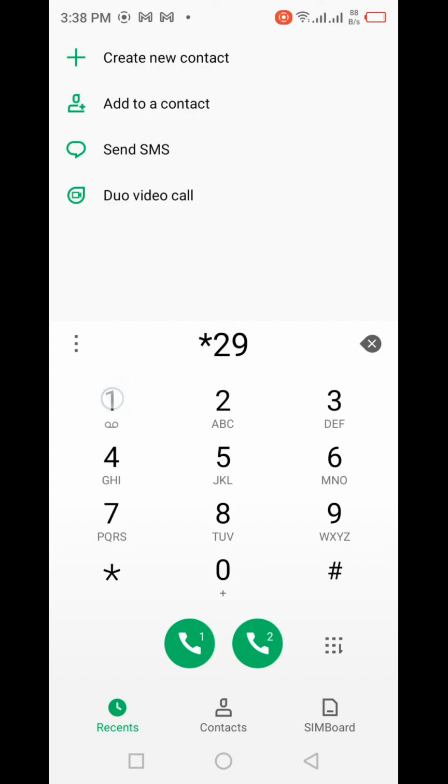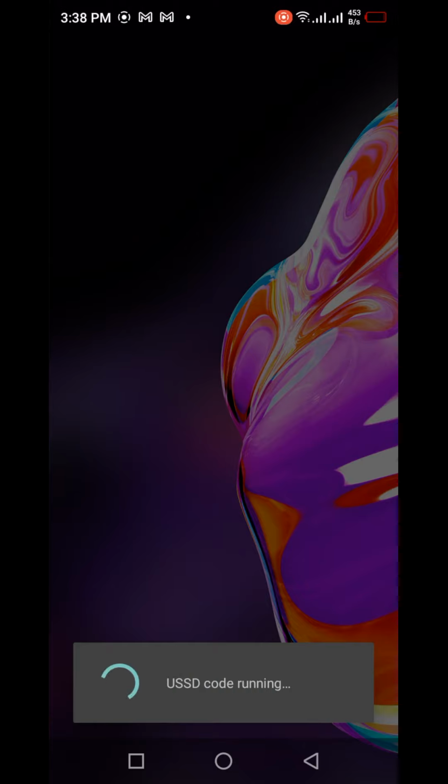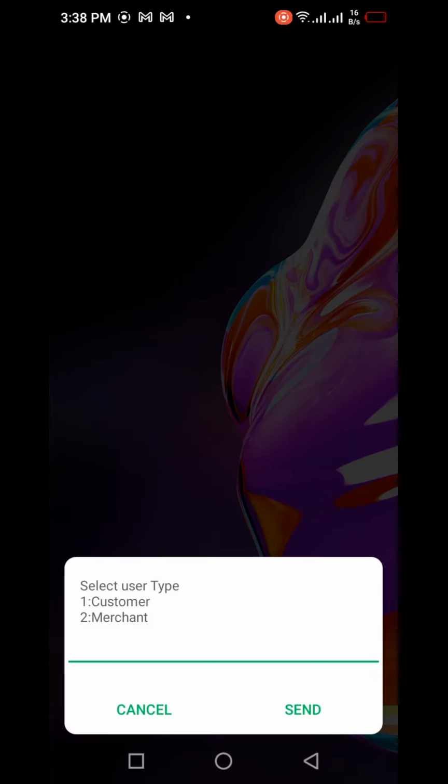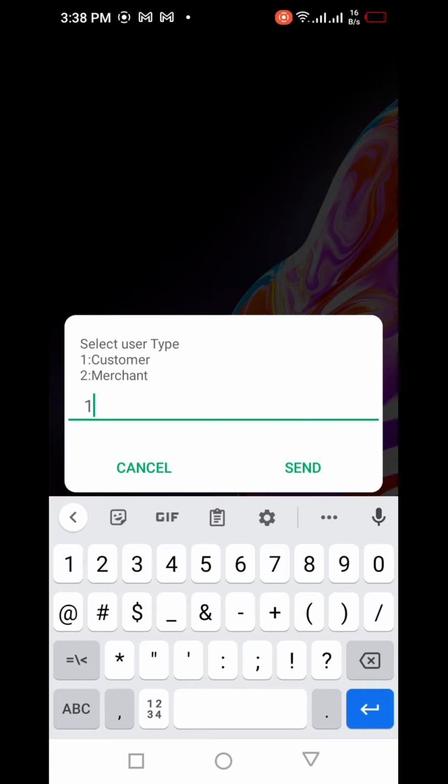Okay, so in case you don't have a smartphone, you can use *291# to save money on the ITAU SACCO from your mobile money straight to the bank. So you press *291# and then you press enter. So when you press enter, it asks, are you a customer or are you a merchant? So I will say I'm a customer.